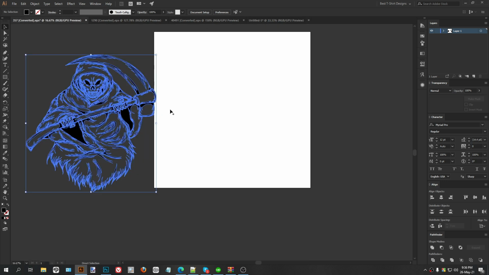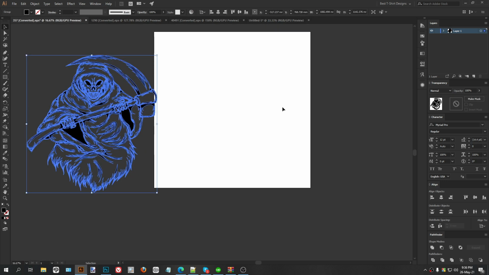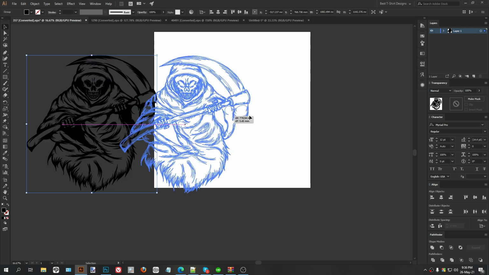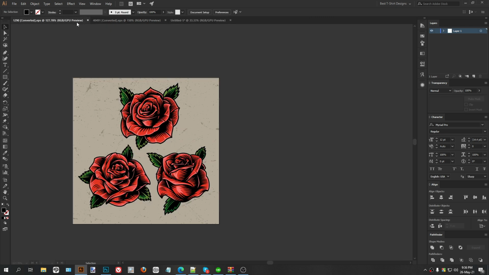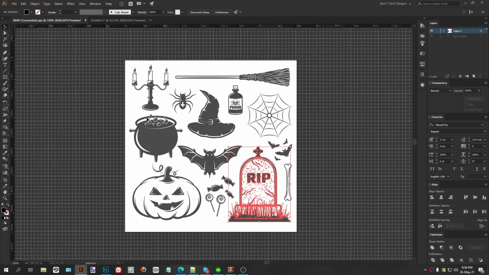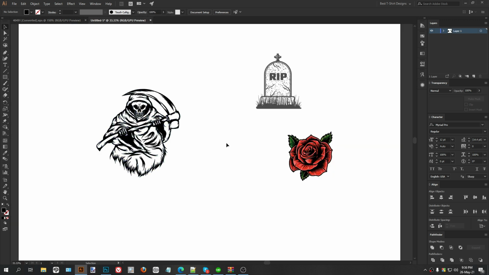Just keep watching. So these are some elements, some vectors from Freepik. I am using them just to make this design. Let's close them, and here is a rose I am using, and here is a Halloween bundle. I am going to use that tombstone. So these are the elements I will be using here.